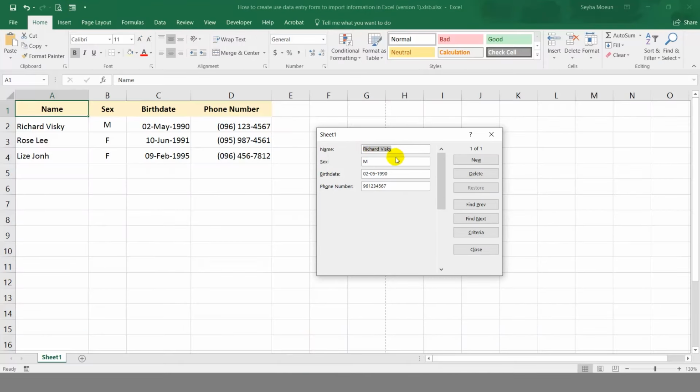It shows the data entry form with information from our table. We can find the data by clicking Find Previous or Find Next one by one. If we want to add new data, we click on the New button and then input our data.